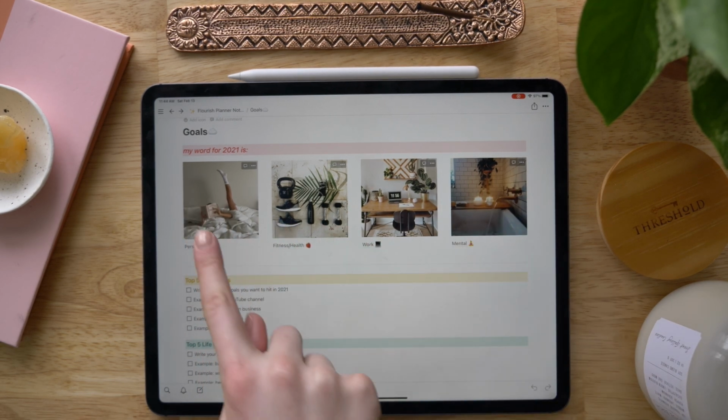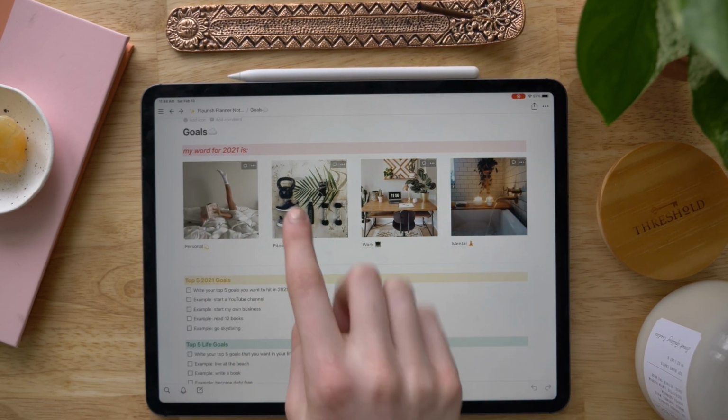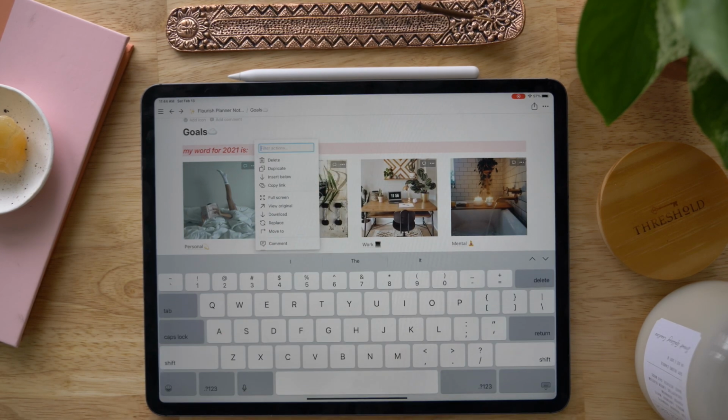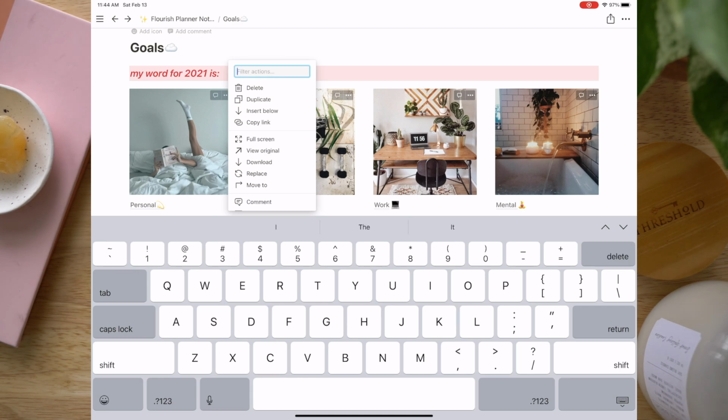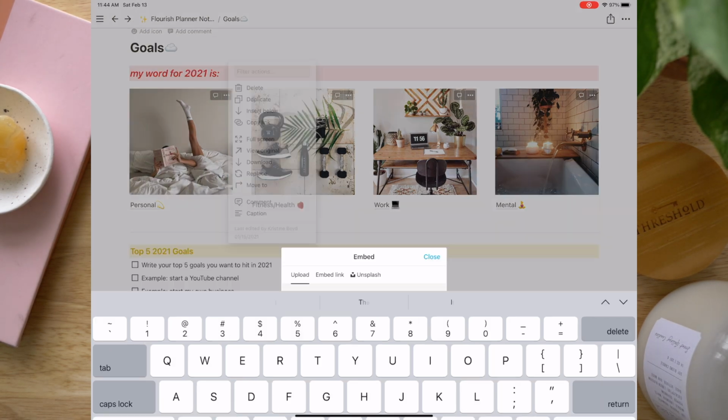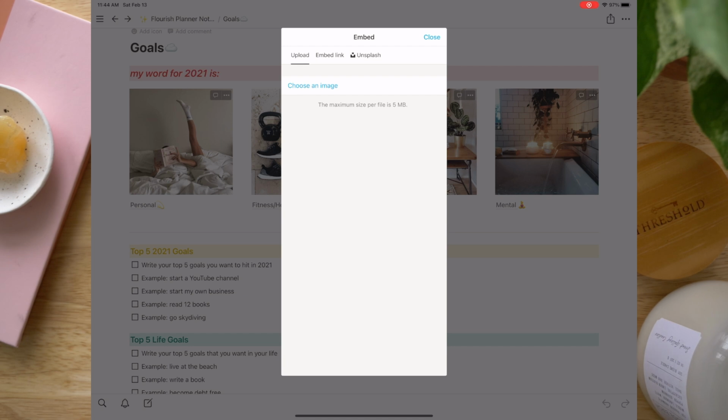So if you want to change these cover pictures that I've chosen, all you have to do is click the little 3 dots and hit replace, and then you can hit choose image. You can again look through Unsplash or anything like that.